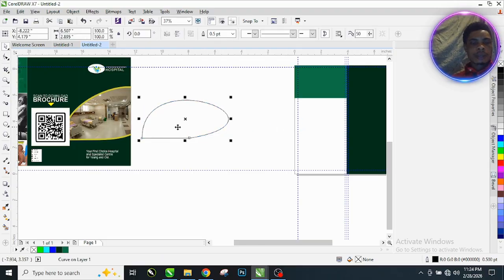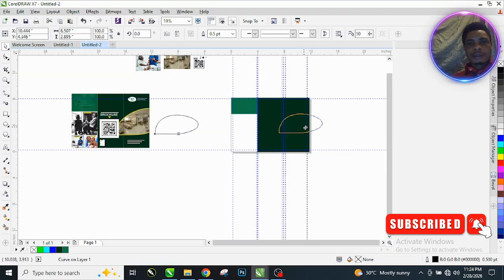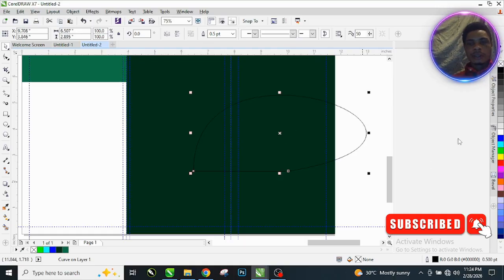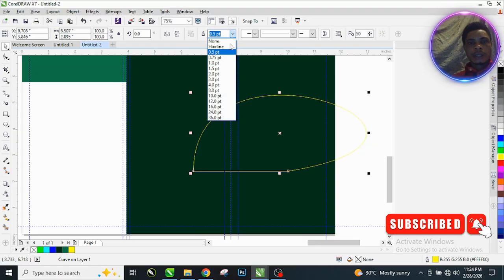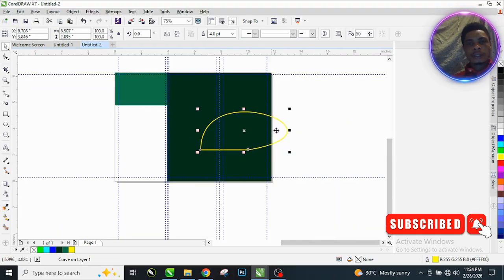So the next thing I'm going to do, I'm going to just carry it to this first one and drop it here. All right, drop it here and give it a yellow outline. Then come here and maybe change the outline thickness to 4. So I think 4 is fine. So as you can see, we have something like this.